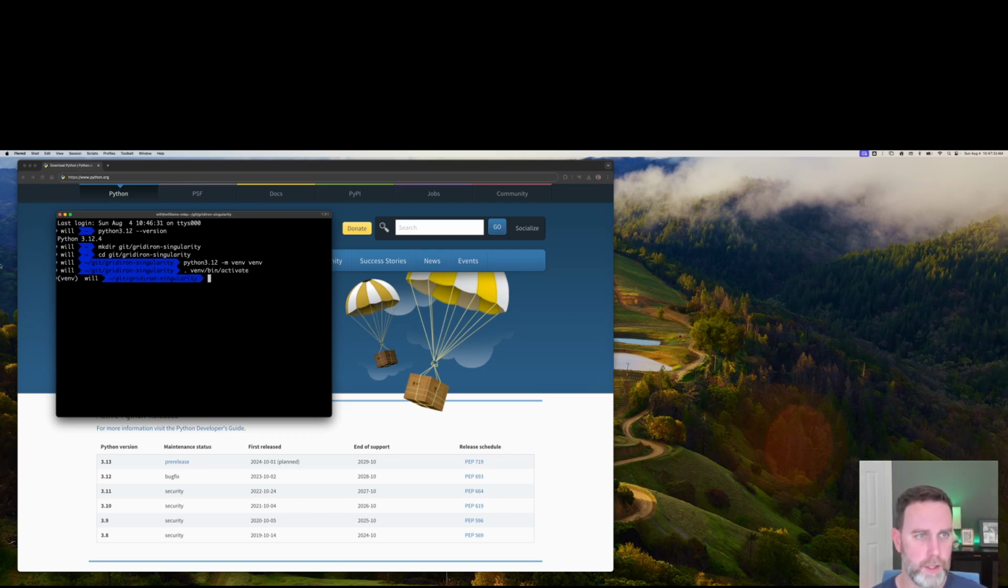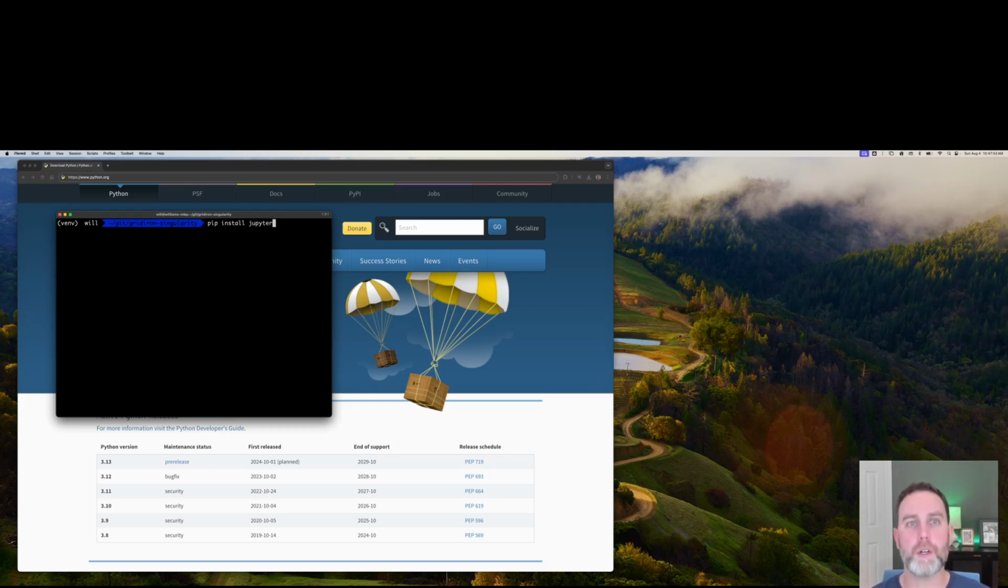Activate. Now we can see this venv over here. It means I've activated it. If I say which python, I'm using the Python in that virtual environment. Going to need a couple of packages. So to install those packages, pip install jupyterlab.